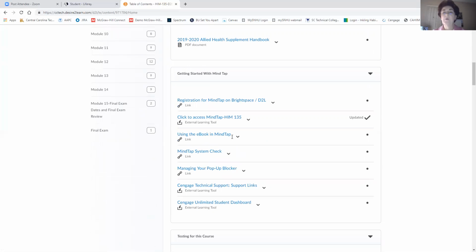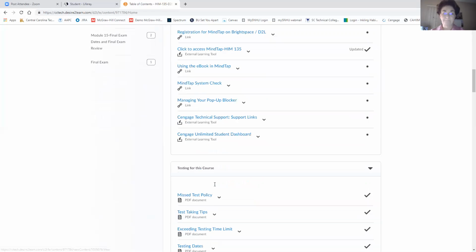In this class, we will be registering in MindTap. So here are the instructions for that. When you purchased your textbook at the CCTC bookstore, it had an access code in it. You're going to need that when you go to register with MindTap. You're also going to be using an ebook. If you need to check your system for MindTap, here's the link for that. You need to manage your pop-up blockers. Also, if you're having technical difficulty with MindTap, here's your link for that.